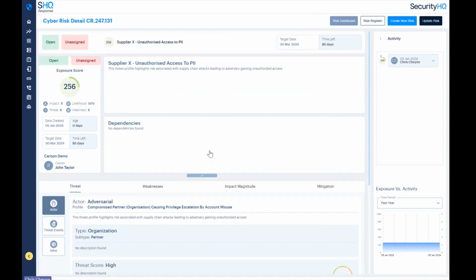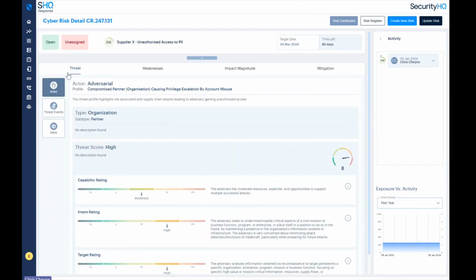If I just collapse that for the moment, what you can see here is there are four groupings, again directly associated with the steps that you went through previously to create the risk, and you can view the parameters that you've already configured here. So I've got the adversarial threat actor for a compromised partner organization, and we can see here the capability, intent, and targeting scores that we've configured, and the resultant score that's carried through into the threat score is a score of 8 based on these parameters.